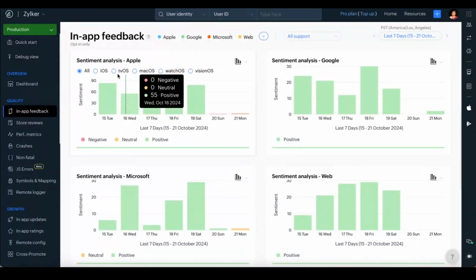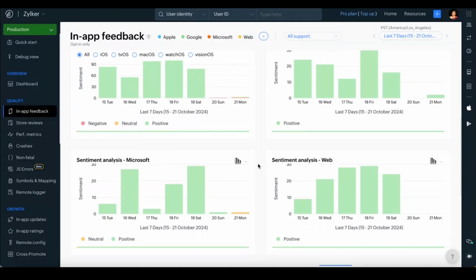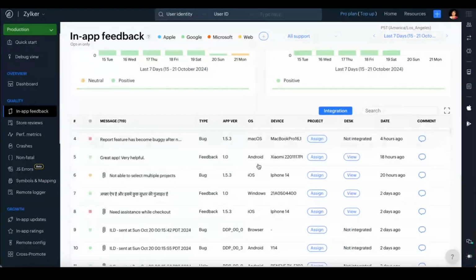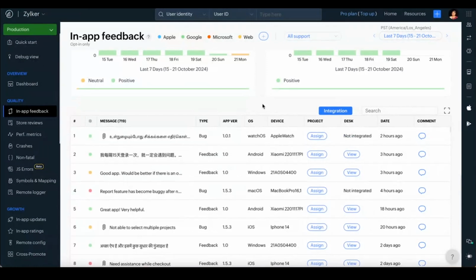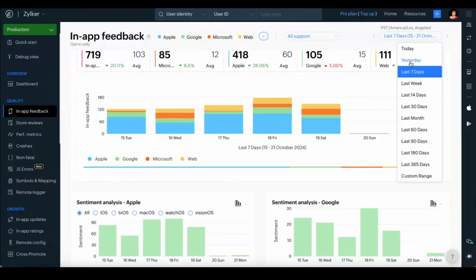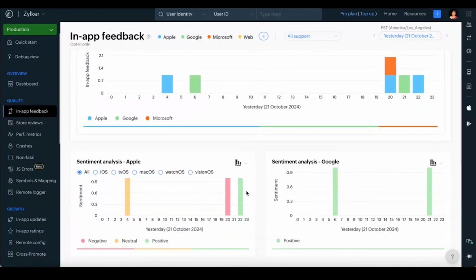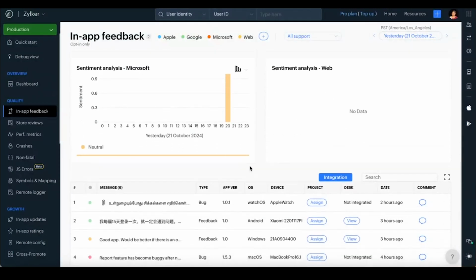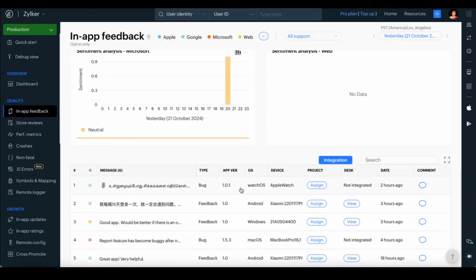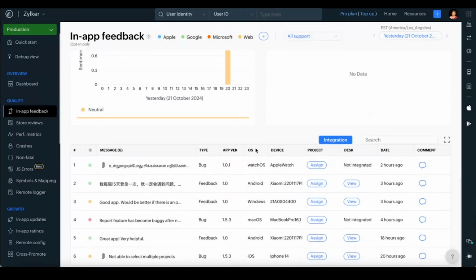So you can also select the type of Apple app that you want to view the data for. And as you can see here, these are the number of feedback that you have received for the app. So let me show you the most recent ones that were triggered so far for my app, Zilker app, which we have for demo over here. And below, once we scroll down to the bottom, you will be able to see the list of all the feedback that you receive for your apps.